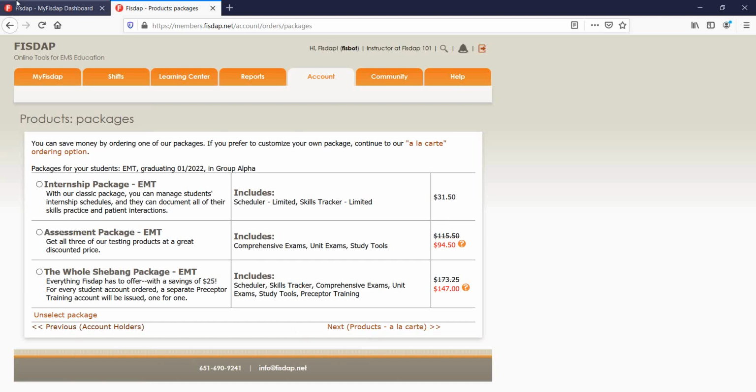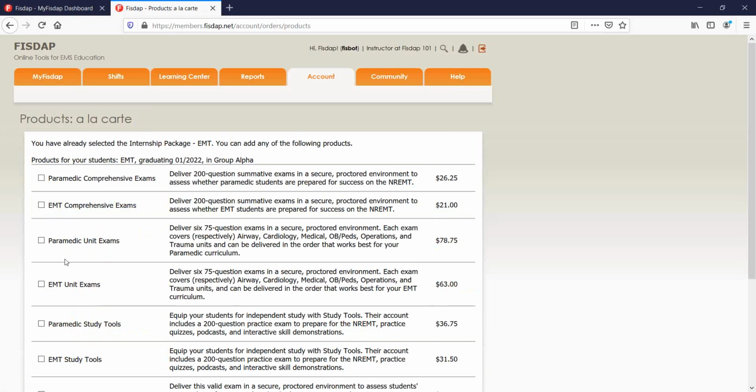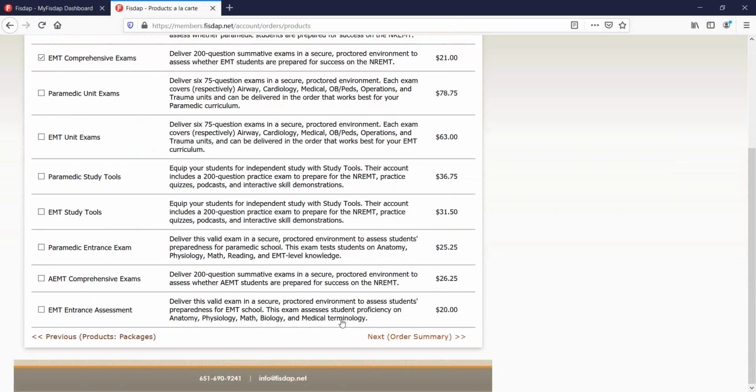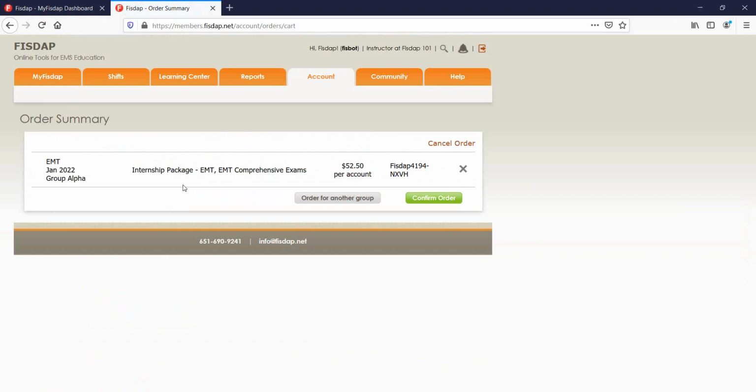You would select the products you want to get. Let's say we're going to have them just get the internship package, and then you would go to the a la carte page if you want to add anything on top of that. Let's say, sure, we're going to add the comprehensive exams as well. And then we get to the order summary. With a student pay code, the order summary is just going to say what products you've selected, what the cost per account is, and it'll have the code.